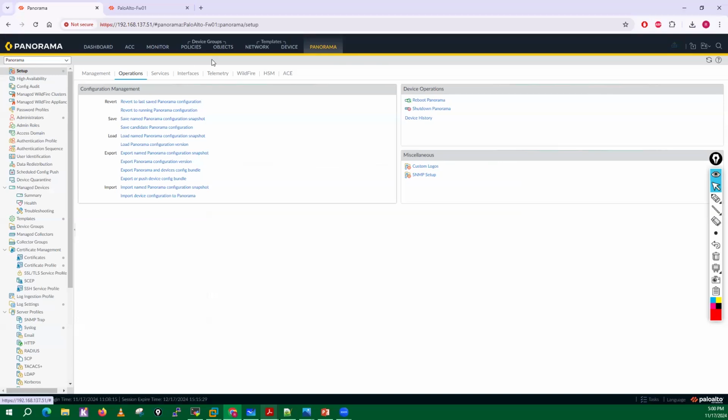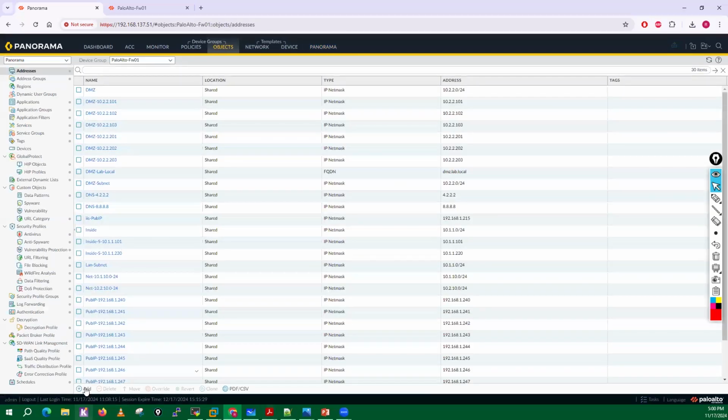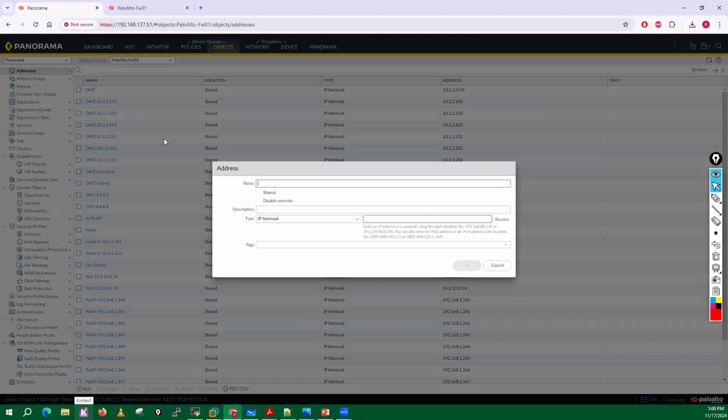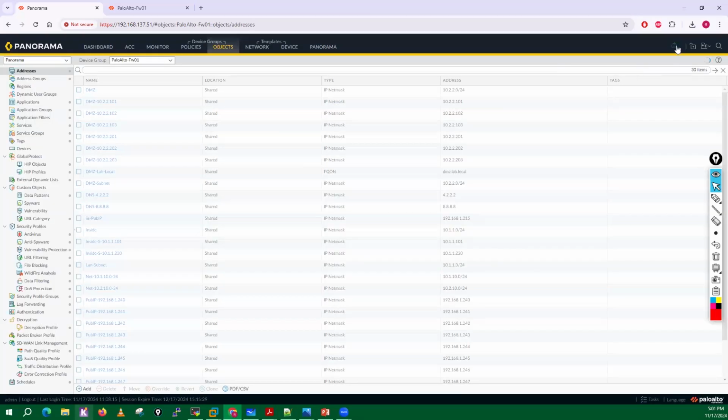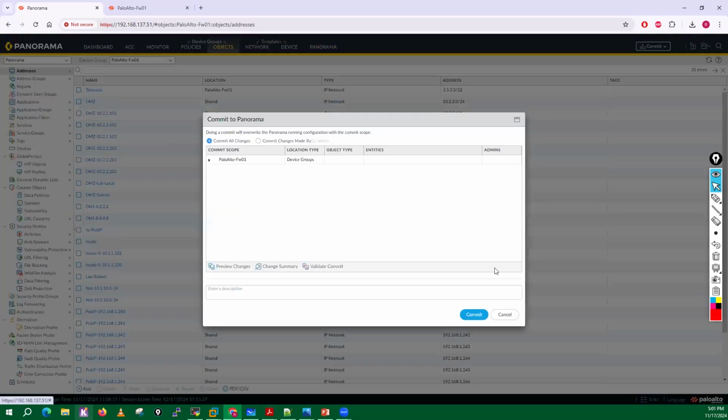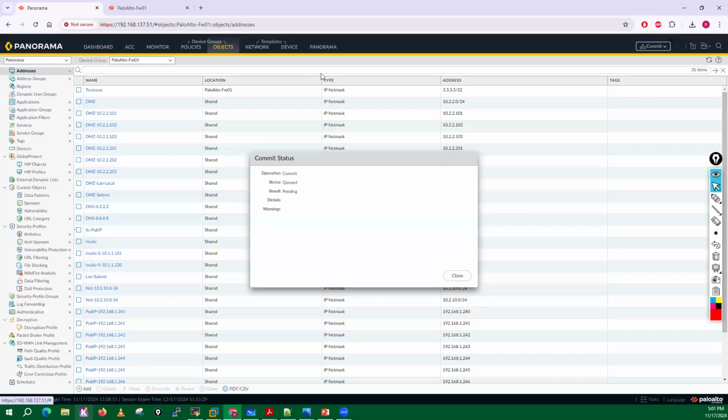Let me do a small change here. I'll go into the object tab and create one test object, 3.3.3.3/32, just a test one. Commit to Panorama.